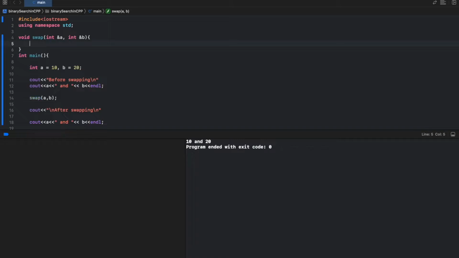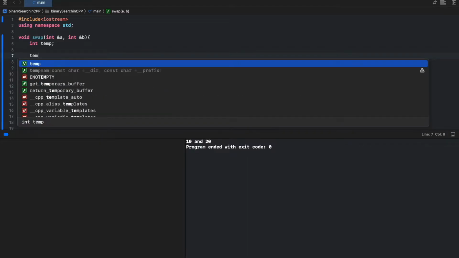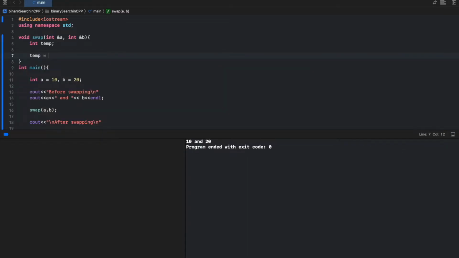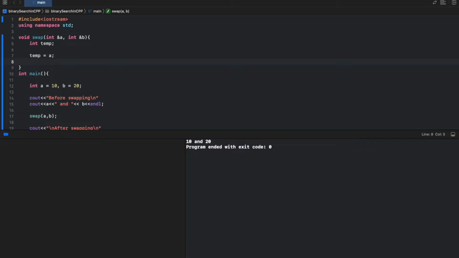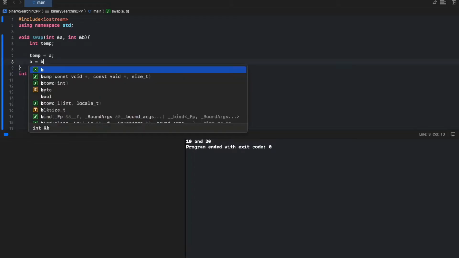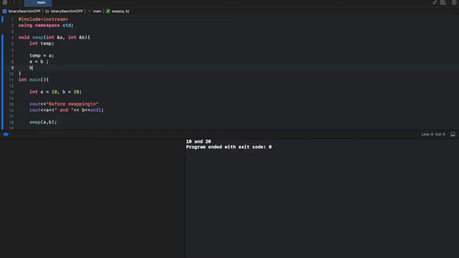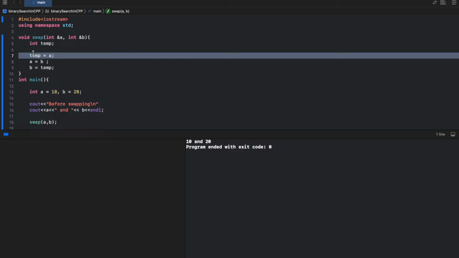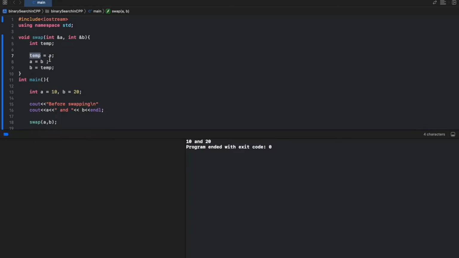In this we will create an integer called temp, right? First we will assign temp is equal to a, then we will write a is equal to b, then b is equal to temp. Basically temp is a temporary variable we created so that we can save the value of a here, right? So the value of a is 10 now, so 10 is saved in that temp variable.